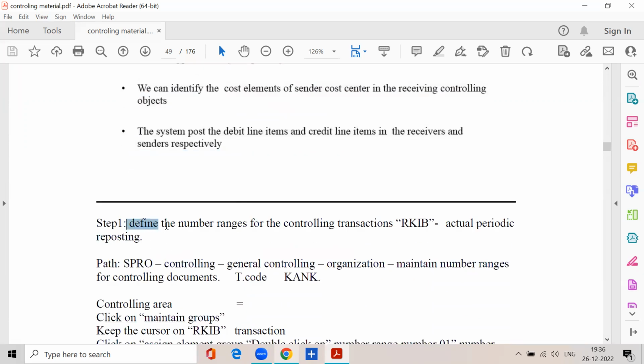First, again, we have to define the number ranges for the controlling transaction RKIB, actual periodic reposting. This actual periodic reposting is represented with the controlling activity RKIB. So this RKIB has to be assigned to number ranges. Transaction code KANK.